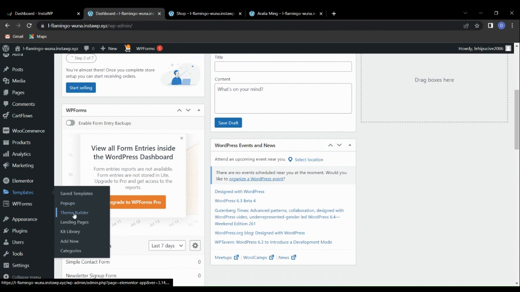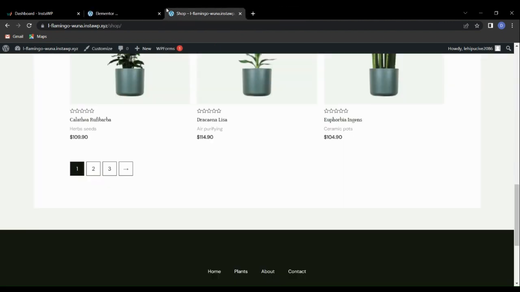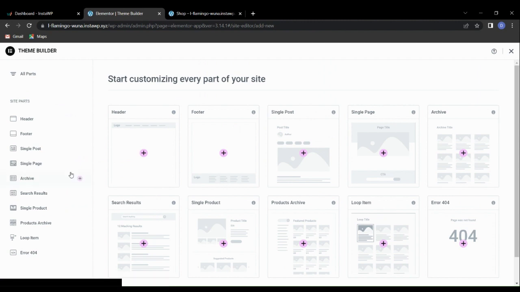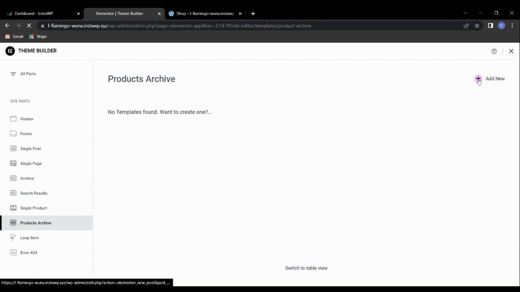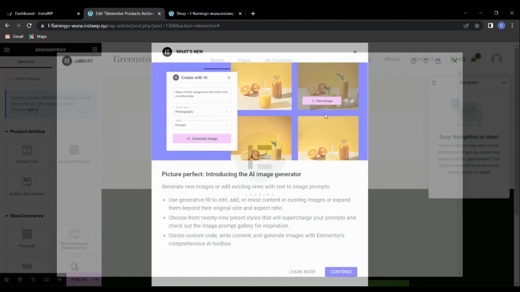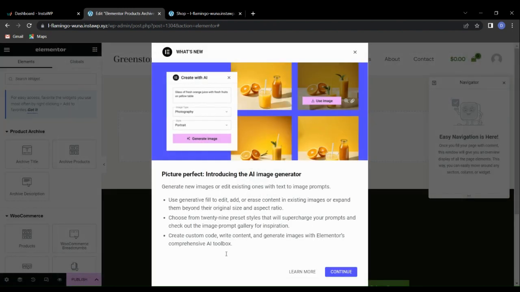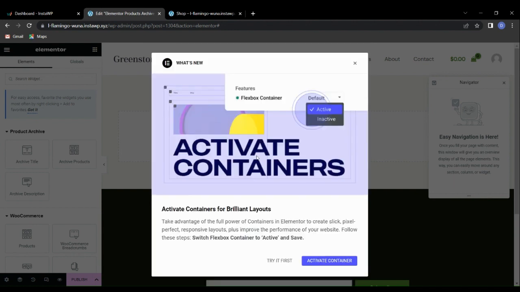So first we have to go to theme builder. When we go to the theme builder, you can see in the below option there is product archive and single product. So we're gonna make a product archive, and let's add new. For making this you need the Elementor Pro version and the Elementor, so first install that. Here you can see it's saying that some new features are there in the Elementor, but we are not gonna use this time.